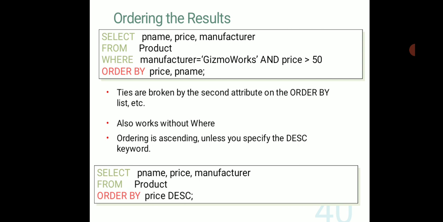Next, we are giving select product name, price, manufacturer from the product table. We are giving only order by price. So description we are giving. So based on the order by price, it will display the product name, price and manufacturer.